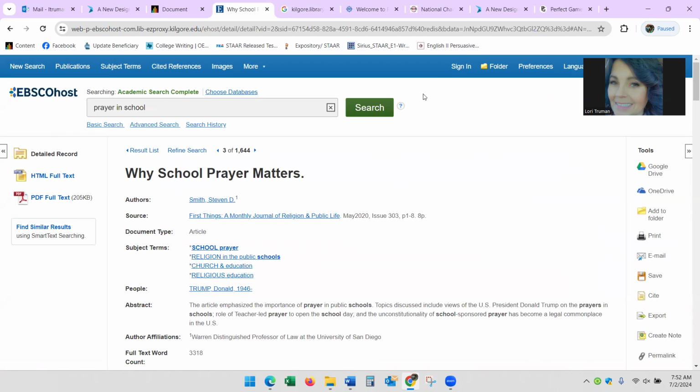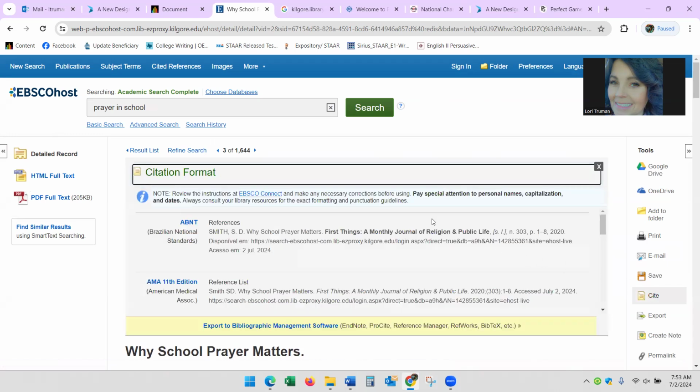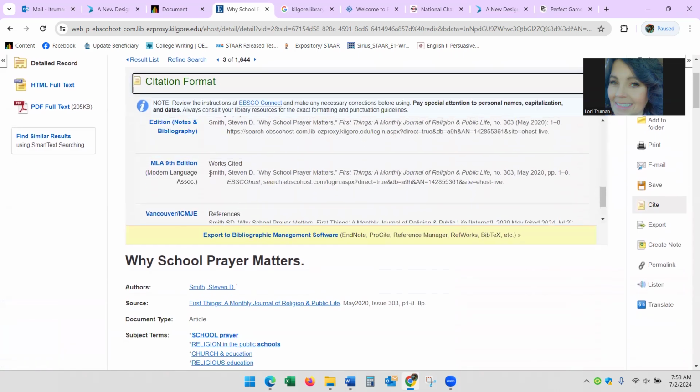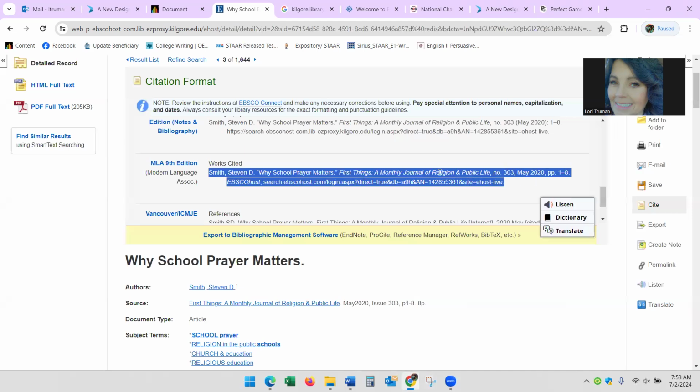So you don't see a cite tool up here. Instead, you see it over here. So if you click on cite, I'm over here on the right side. And then I'm going to scroll down to MLA. The same thing. It does it for me. All I got to do is copy and paste that.